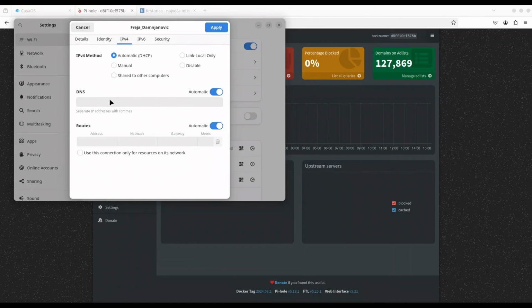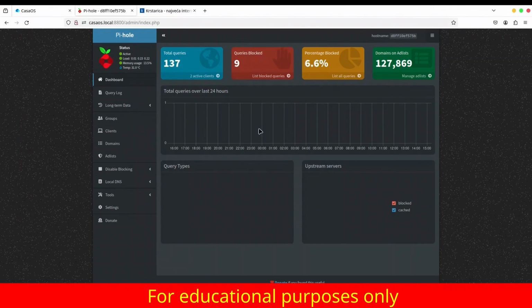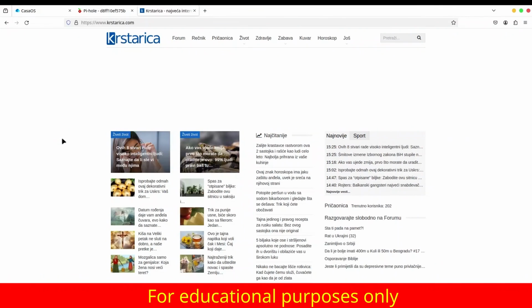Go to IP version 4, in DNS option uncheck automatic, and in here you are going to provide the IP address of your pihole. In my case that is 192.168.0.26, and I'm going to check apply, and now I'm going to select my local network once again in order to restart network services. Check it, you see we are connected again. You see we have some queries, and now I'm going to refresh this website. And you see these ads are eliminated.